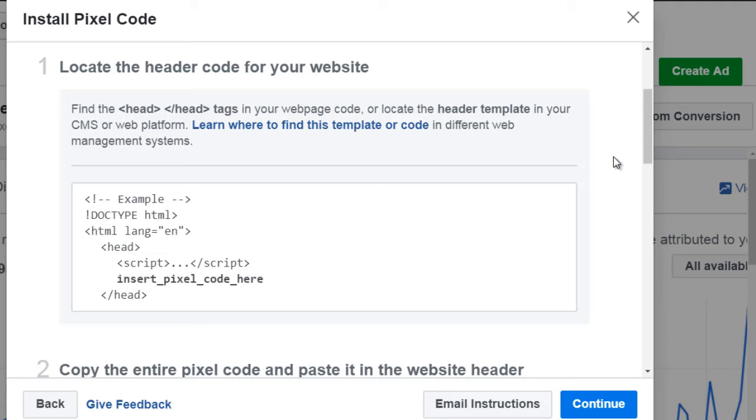Hello and welcome back. This is video number 5, and we're going to talk about how to add the pixel code to your website. Now, it's really going to depend on what kind of landing page creator you use, what kind of website platform you use. So for example, WordPress is going to be a little bit different.